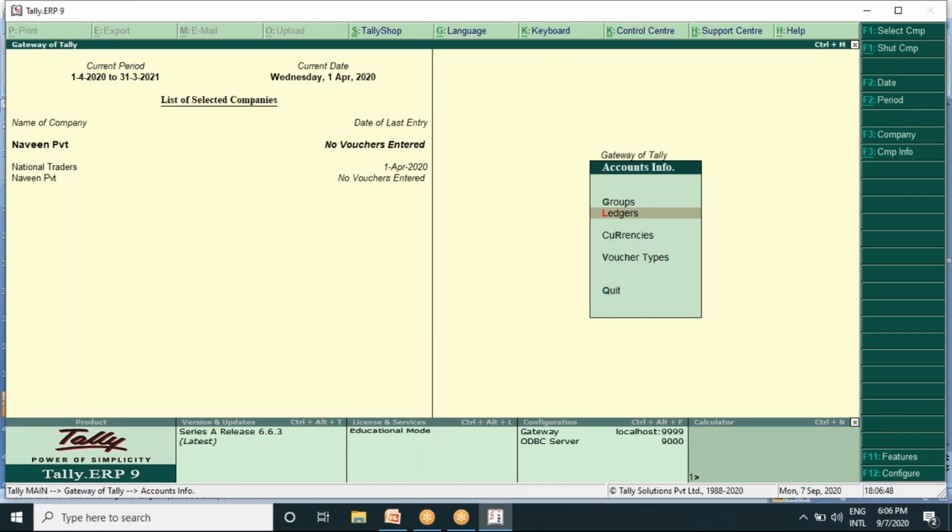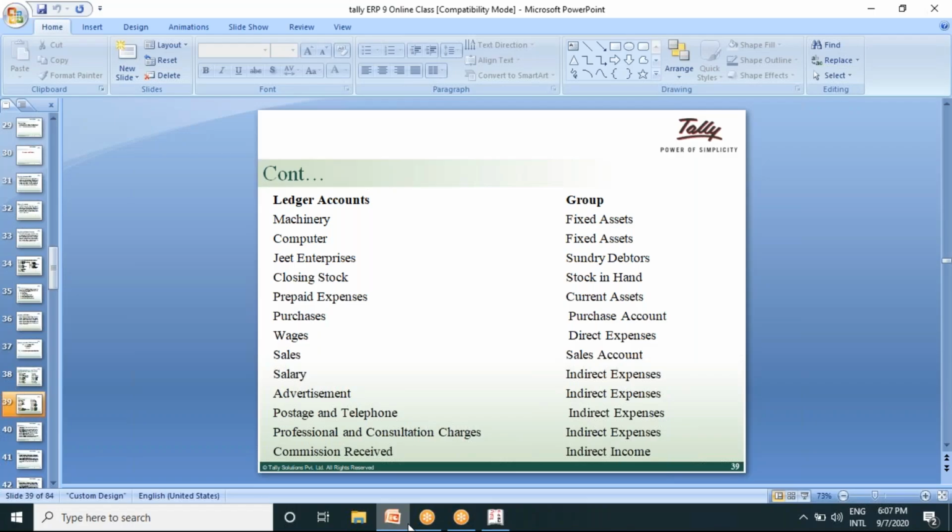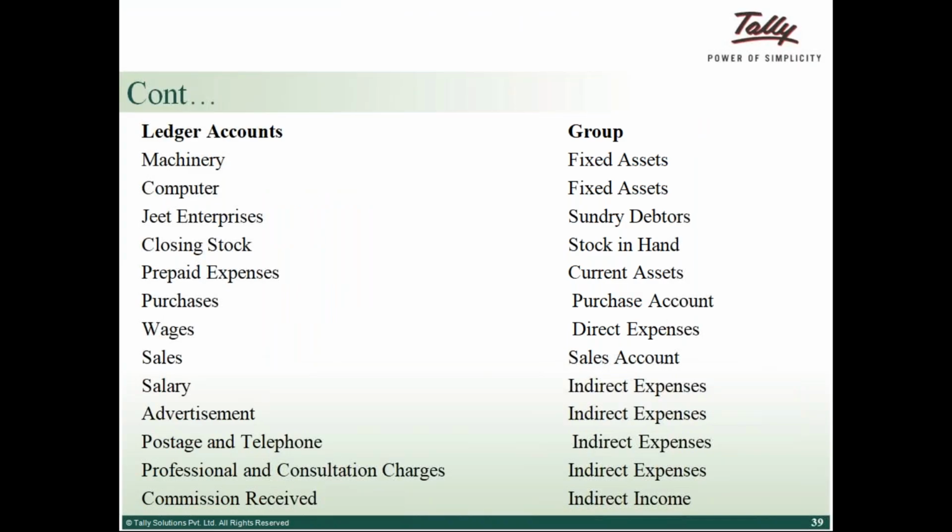After this, I am using the escape key. So finally, you see here the gateway of Tally menu. Dear friends, you are trying to understand why I am creating a ledger. It is for the transactions. Before you go to the transaction, you have to pass the journal entries. So how to pass the journal entries? Before you pass the journal entry, you should create the ledger accounts.